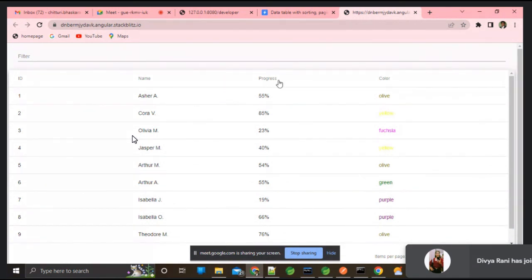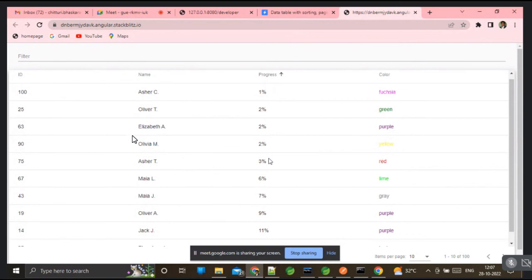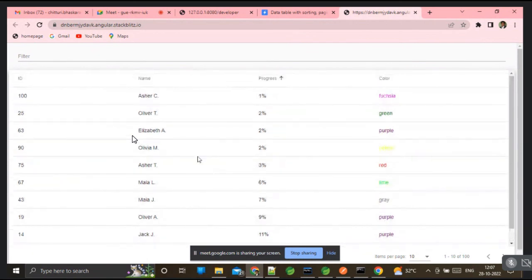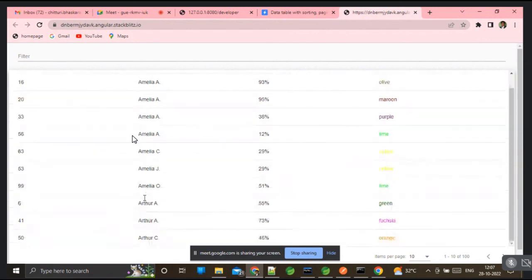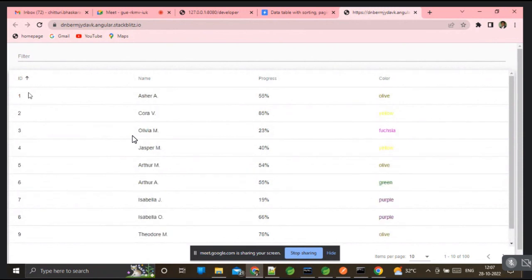Now you can see, I can click here, and we got the things in a sorted order based on the progress. If you want to sort the elements based on the name, you can perform that. Here you can see, based on the name I am performing the sorting operation. Either you can perform it based on the id as well, and based on the id you are getting the sorted order.